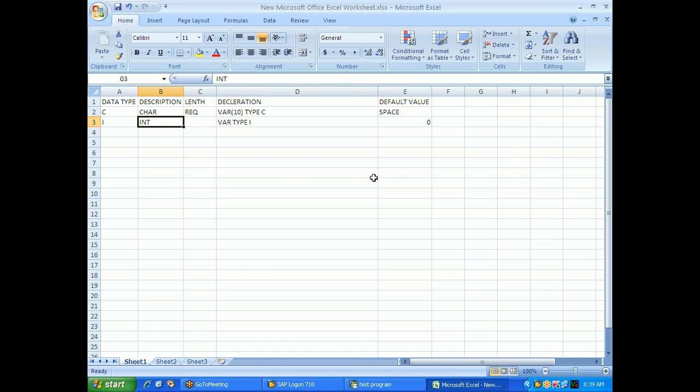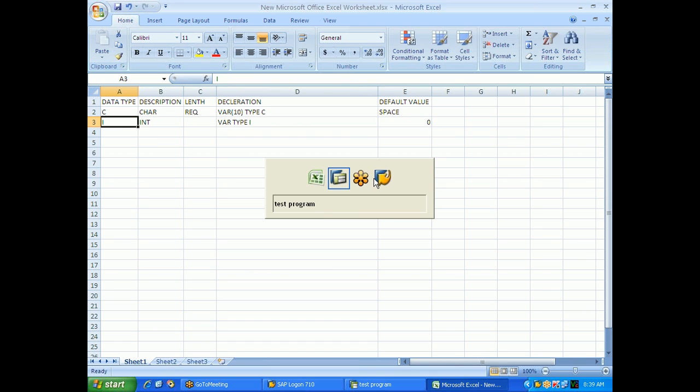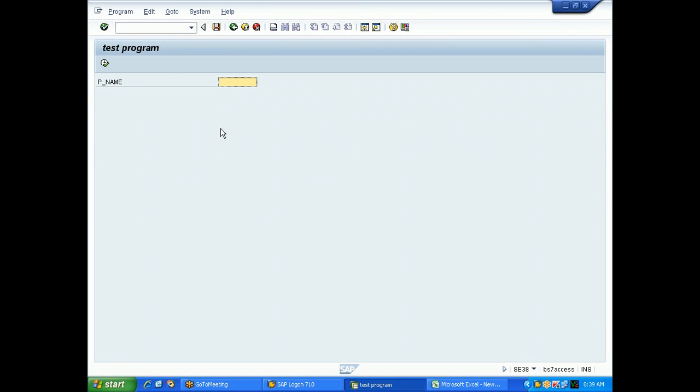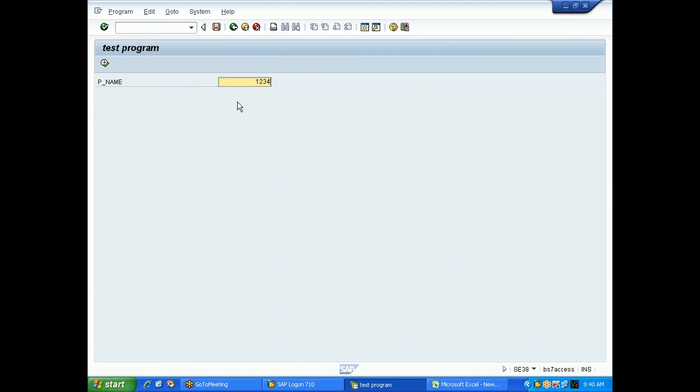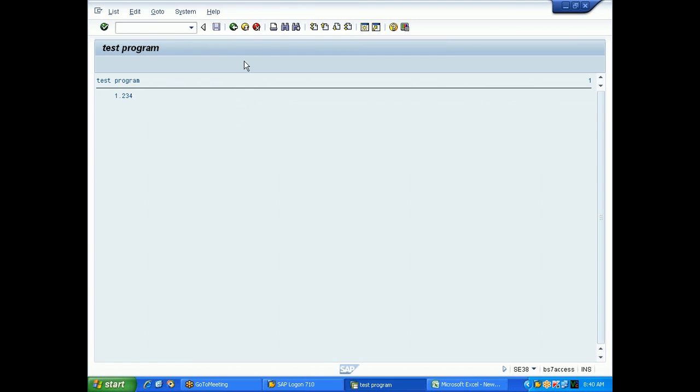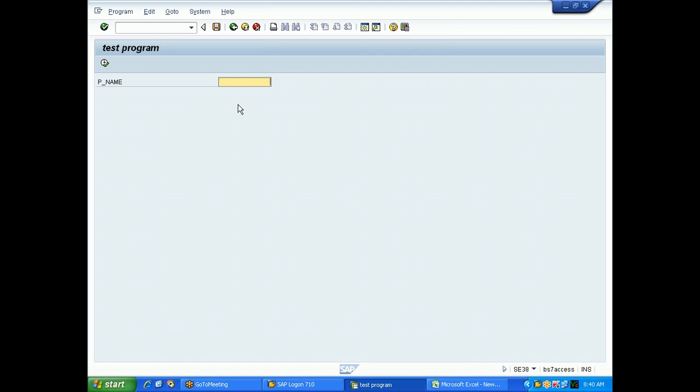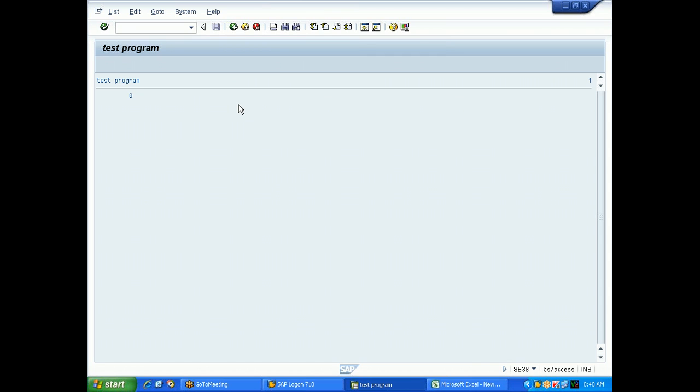Next one. If you declare some variable as I, then length specification is not required. Automatically it will take the size. So here if I give 1, 2, 3, 4, the output is coming as 1, 2, 3, 4. If I don't give anything, what will come? Default value is 0 for integer.